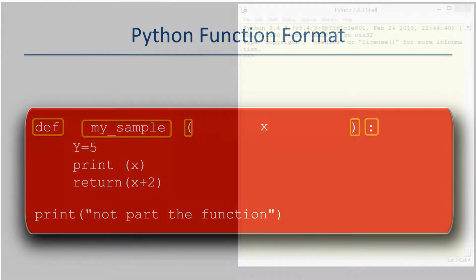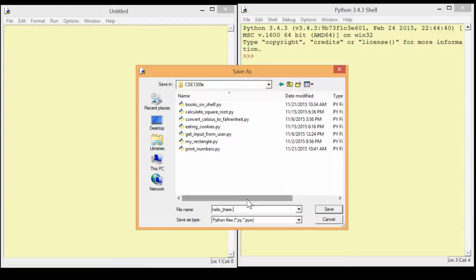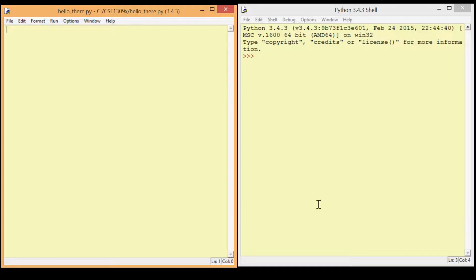Now let me give you an example in the Python environment. As usual, I open IDLE and then open a blank text editor, and then save it under a name which I can find. Now I will start to write my function. On the top line, I'm going to put a comment which says this function prints hello there when it is called. So the only thing it does is print hello there.